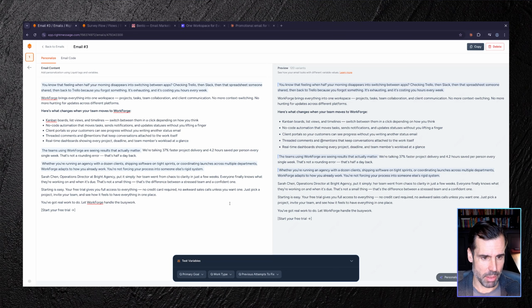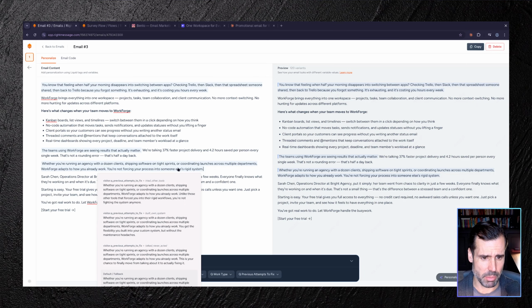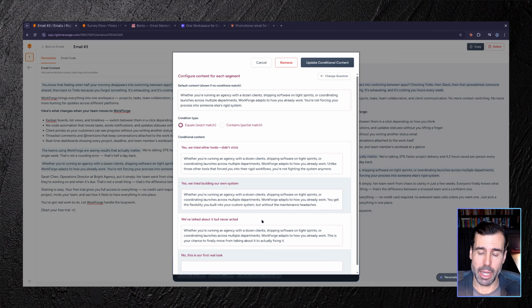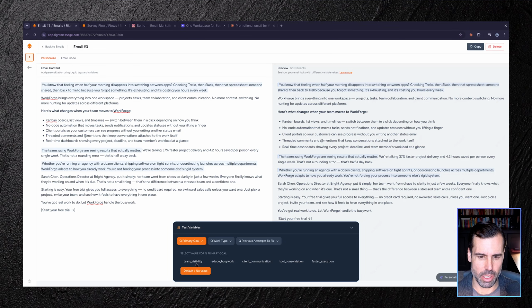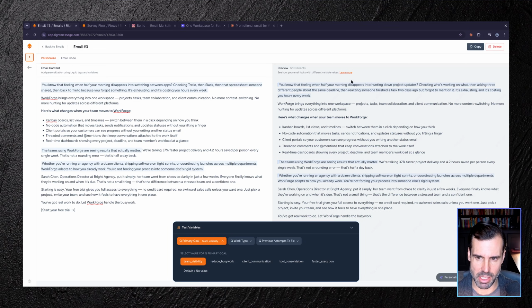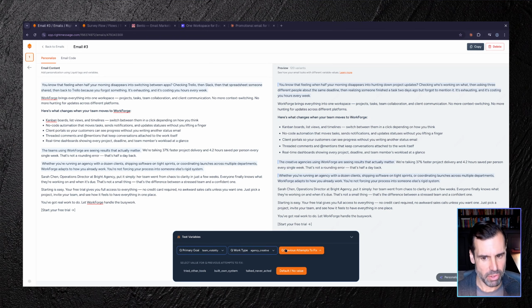So now we've done the same thing here, where depending on how somebody has tried to fix the problem before, there will be different outputs for that. And now we're already at 120 variants. So somebody getting this email, if their goal is to get better team visibility, you can now see this updating in real time. And they are an agency, you can see now creative agencies, and they've tried to fix this problem before by building their own system. This is exactly what they'd see. This is the variant that they'd see.